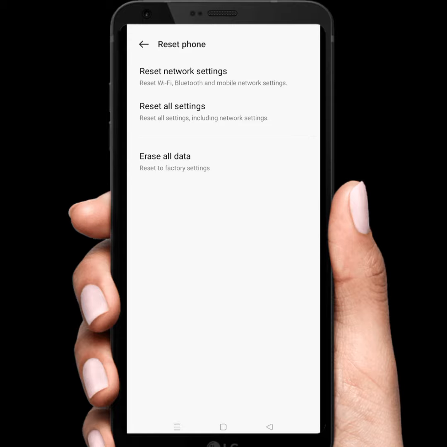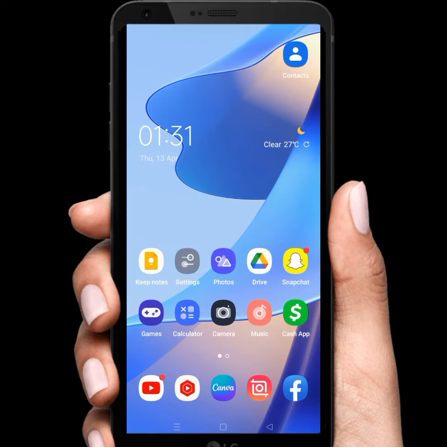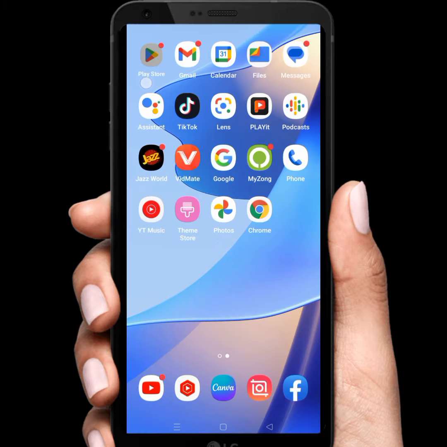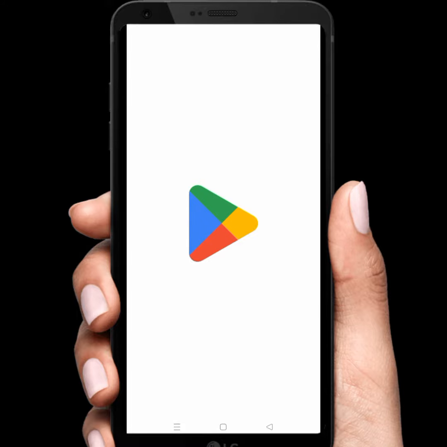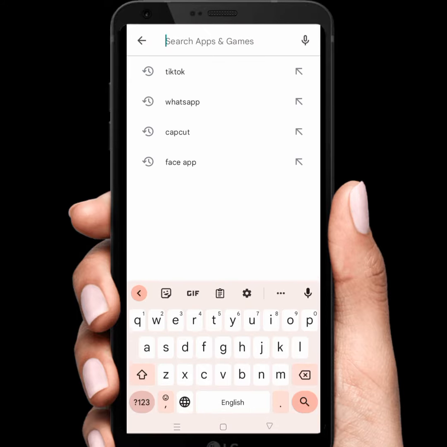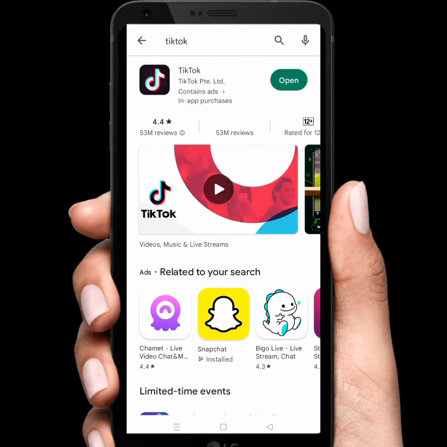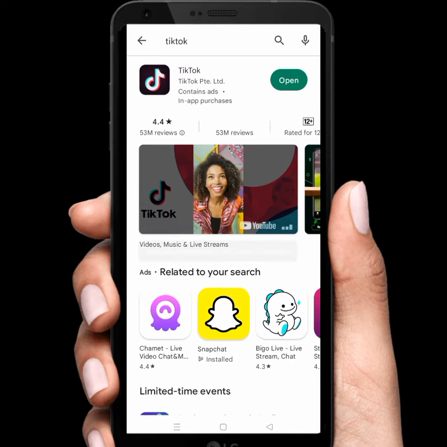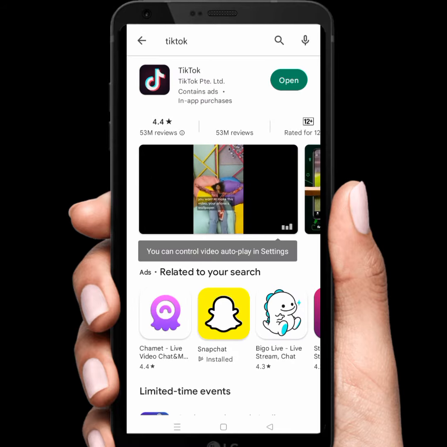If the problem is not fixed, then go back to your home screen and open your Play Store or App Store, and from here search for TikTok. Tap on TikTok. From here make sure that you update to the new version. I am already updated, and after that check whether the problem has been fixed or not.